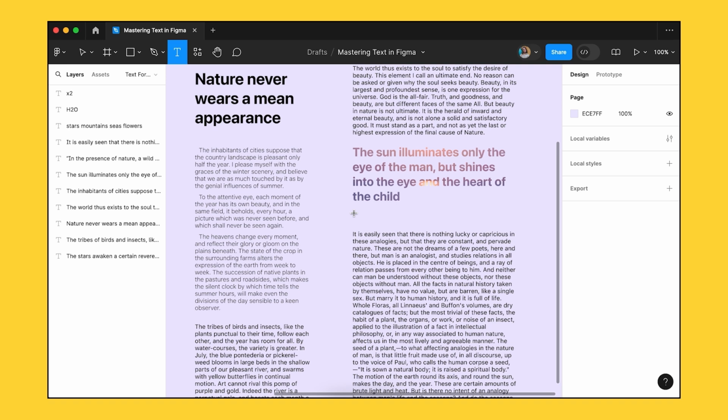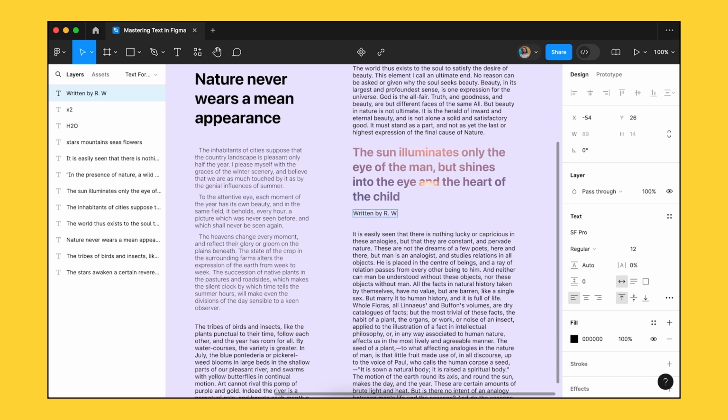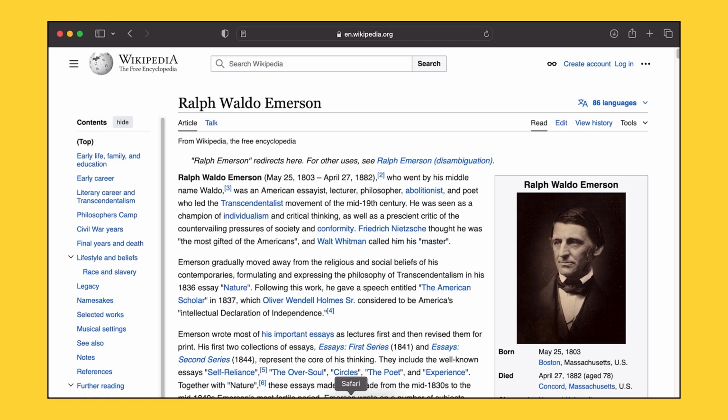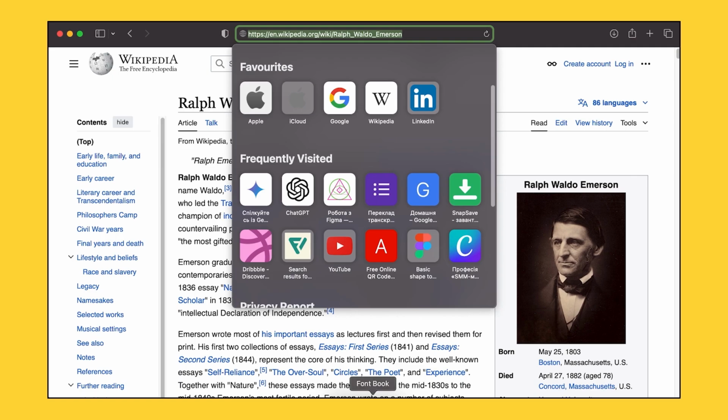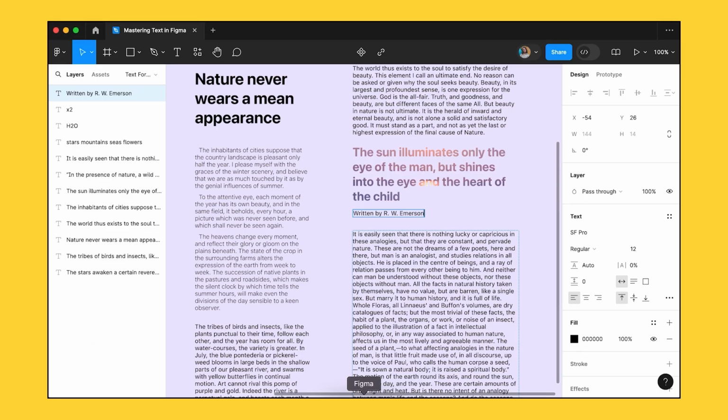For instance, let's add a link to the Wikipedia page about the author of the text I used for the demonstration, Ralph Waldo Emerson. I'll create a new text layer and type the author's name. Then I'll move to the browser and locate the desired link. I can copy the link using the right-click context menu or the keyboard shortcut Command+C. Let's go back to Figma now. You can add a link to the entire text layer or a selected part only. Double-click the text layer to enter editing mode and make a selection.